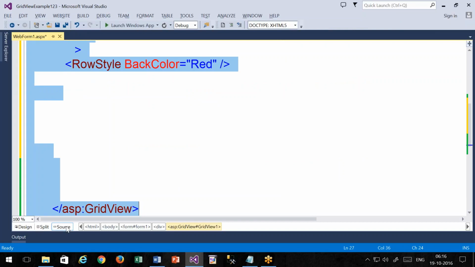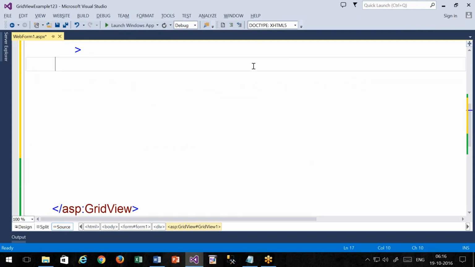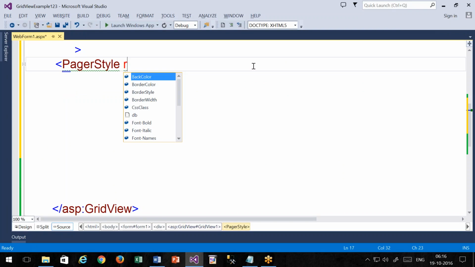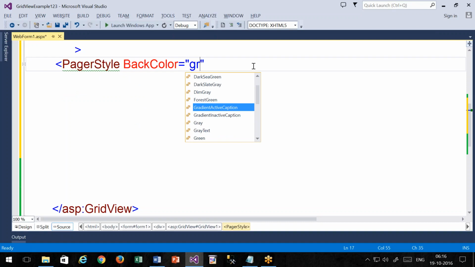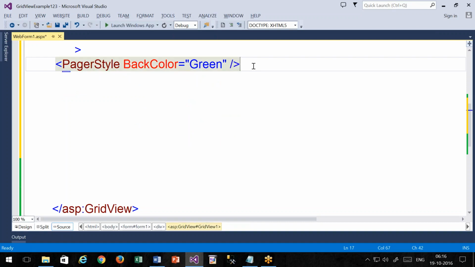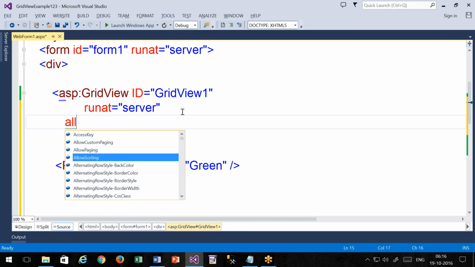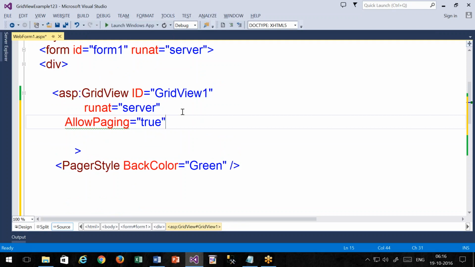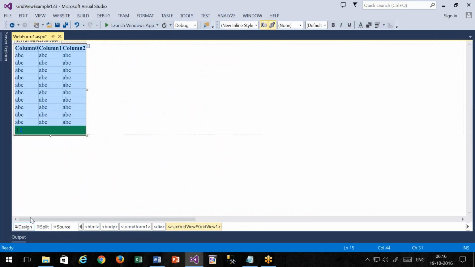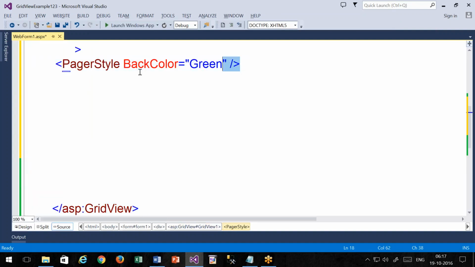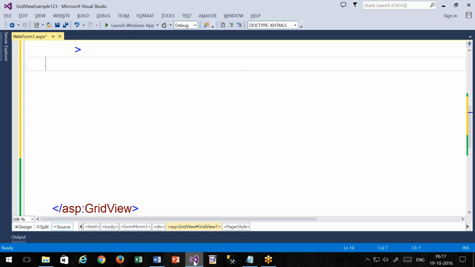Next, pager style. What is this pager style? We'll see. Pager style back color equal to green. If you want to implement pager style, first you should implement allow paging. Allow paging equal to true. Then paging appears at the bottom, called the pager. You change that pager's background color to green. That is called the pager style property.